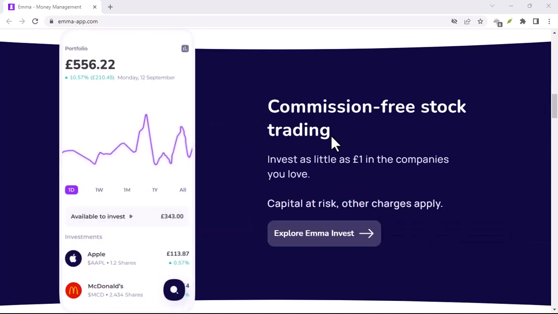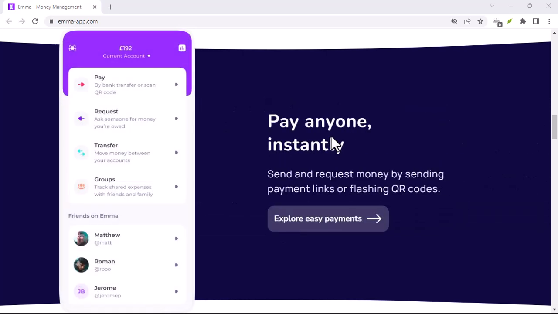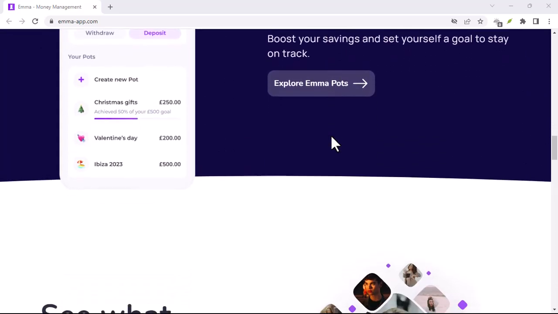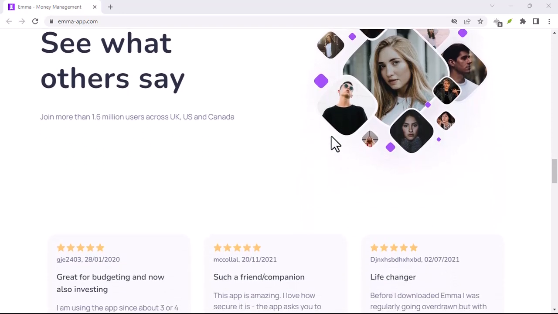Using Plaid. Plaid is a third-party service that makes it easy to link your accounts to Emma. To use Plaid, you will need to create a Plaid account and then connect your Emma account to your Plaid account. Once you have done this, you can use Plaid to link your other accounts to Emma.